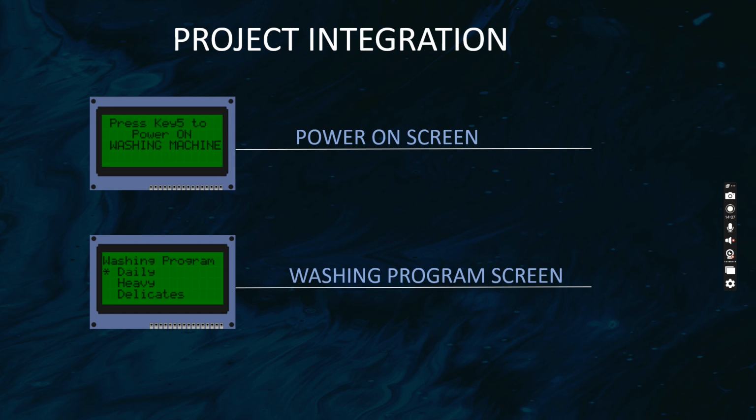So first we are in project integration, where we have programmed all these features previously: CLCD display, timers, buzzer, and fan. So we're integrating all of those to create our washing machine project. First, the power on screen. Here, in the power on screen, we should display: Press key 5 to power on the washing machine, and we need to constantly read key 5.